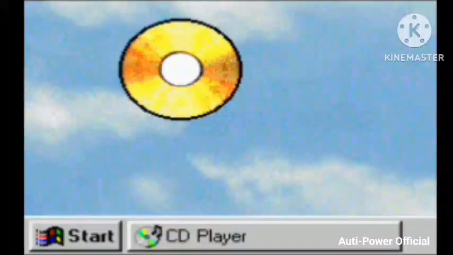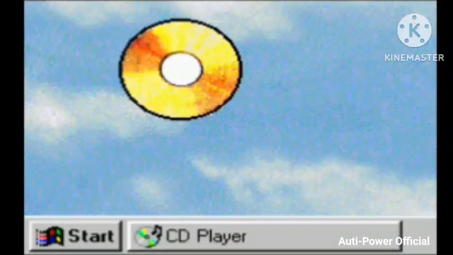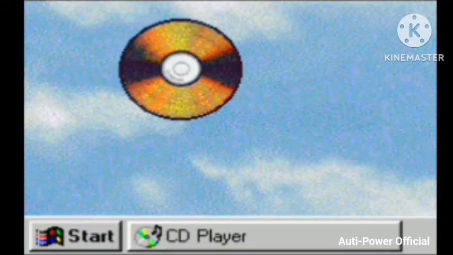Even if you minimize CD Player, your CD will still continue to play. With the Windows 95 Autoplay feature, all you have to do is insert a CD into your CD-ROM drive, and it will start playing.